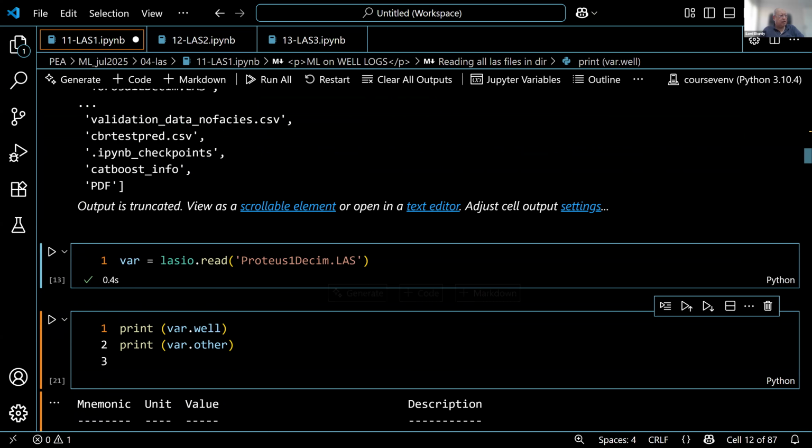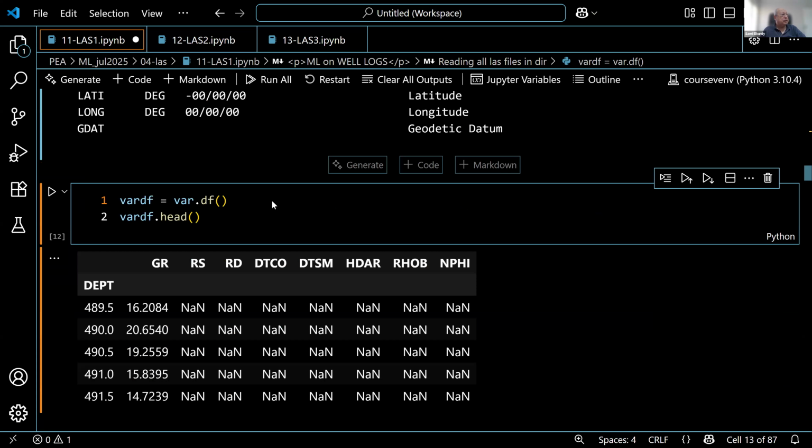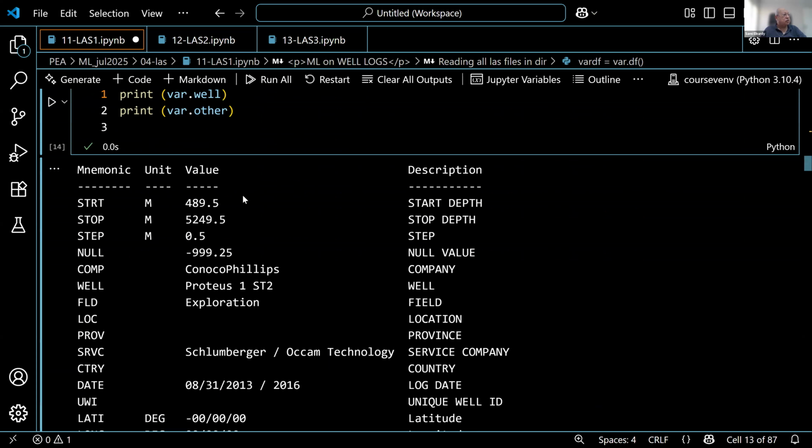Okay? Then we go in, we say print var.well and print var.other. And by the way, print has to have parentheses. It's a function. It's a method. So we do this, shift enter. Now, here is what we get.